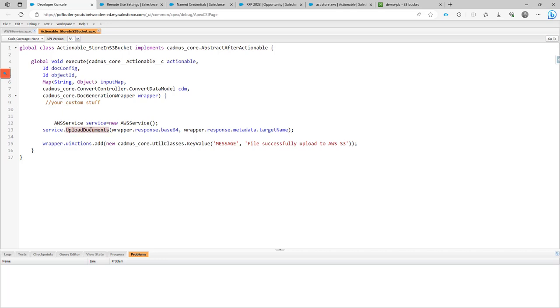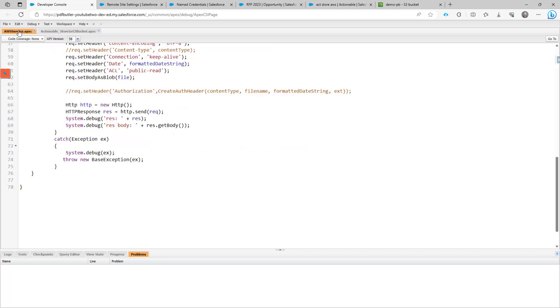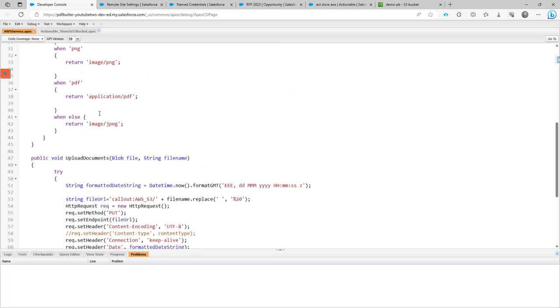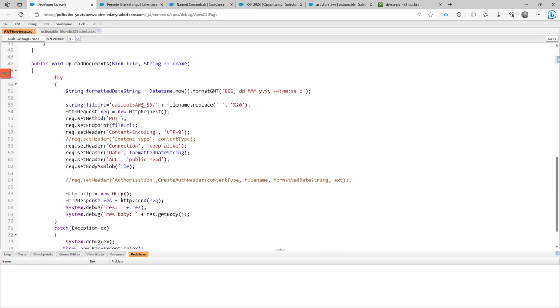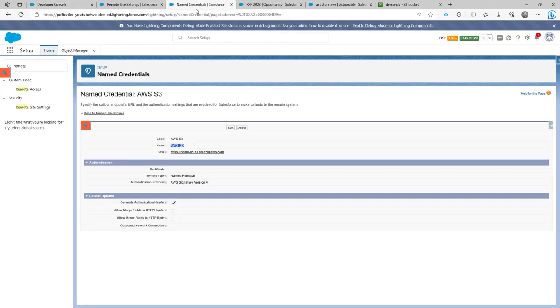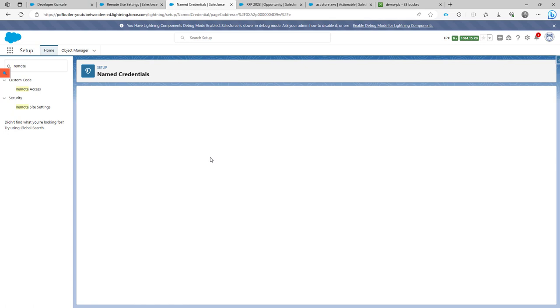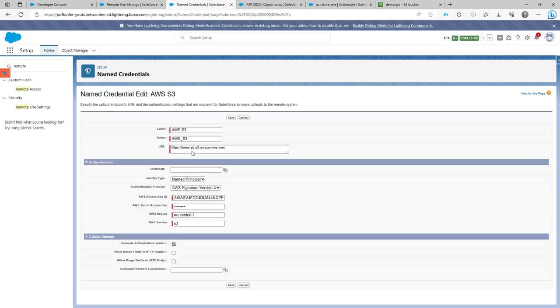Now let's take a look at the service. In the service, what do we do? We actually don't do that much. We just say, okay, let's use an AWS named credential, because it's very complex to set up the authentication for AWS. So in the named credential I have created, I have obviously indicated that I want to connect to AWS. So it's via a named principal.